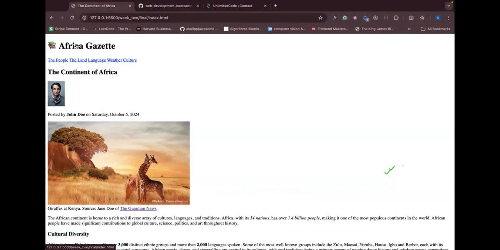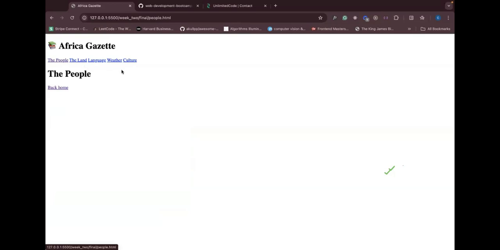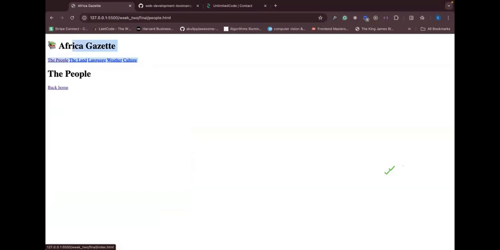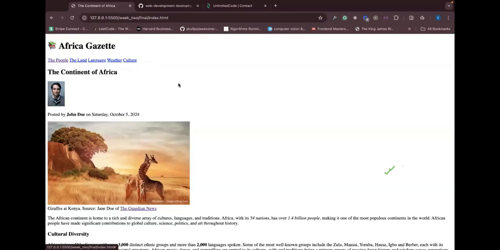If I click on this now, I'm still on this page. If I visit the people page, you can see on the URL bar slash people.html, so this is a different page. I've navigated to a different page, but my header is still showing. So I can easily click on this branding or logo and it should take me back to the home page. So take note.